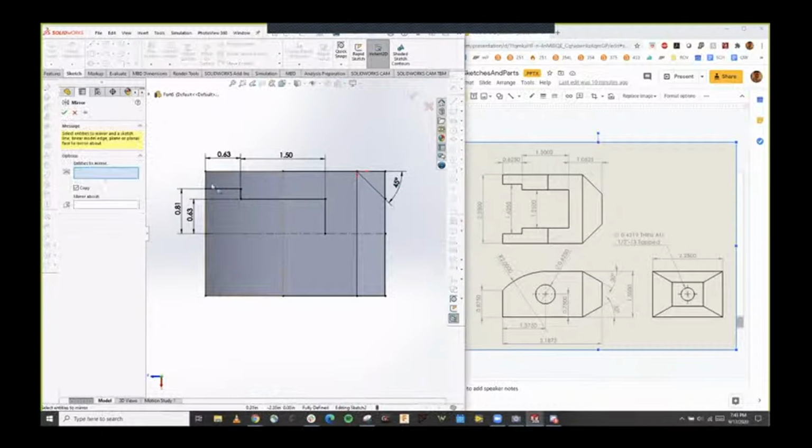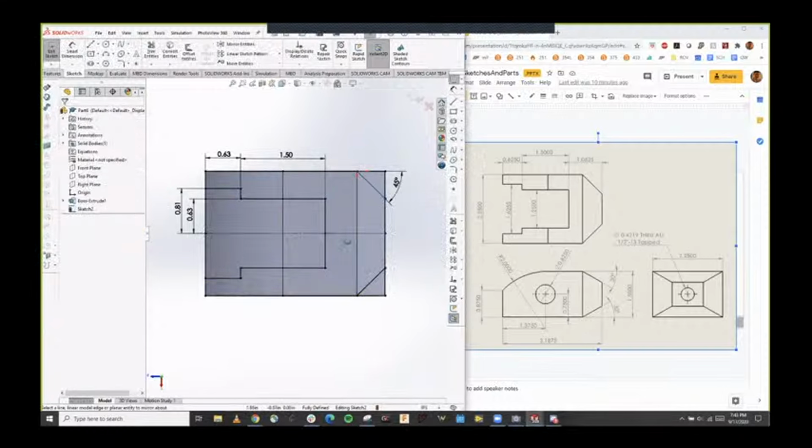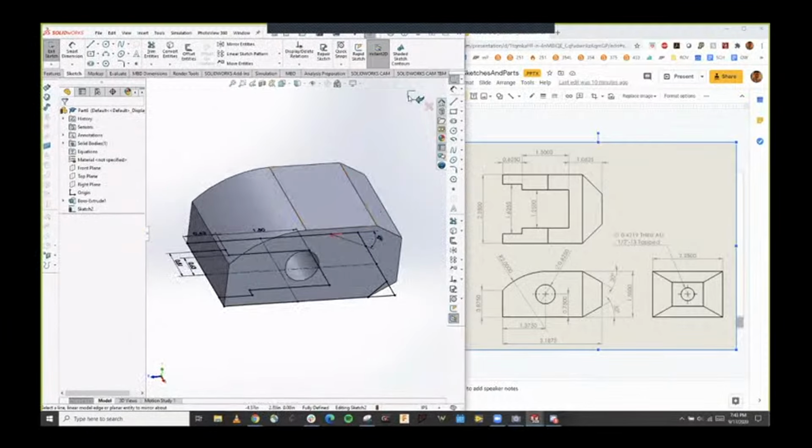So I'm going to click on Mirror Entities, and I'm just going to mirror this entire chain. I'm going to mirror it about this center line. So now we have where our cut will be.